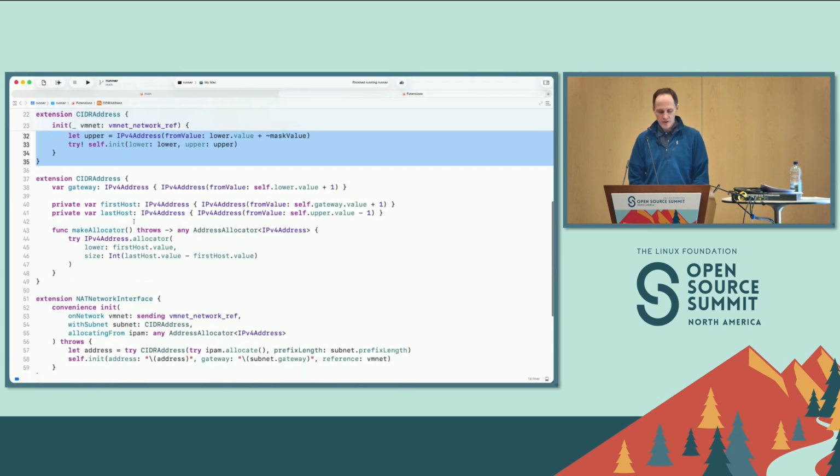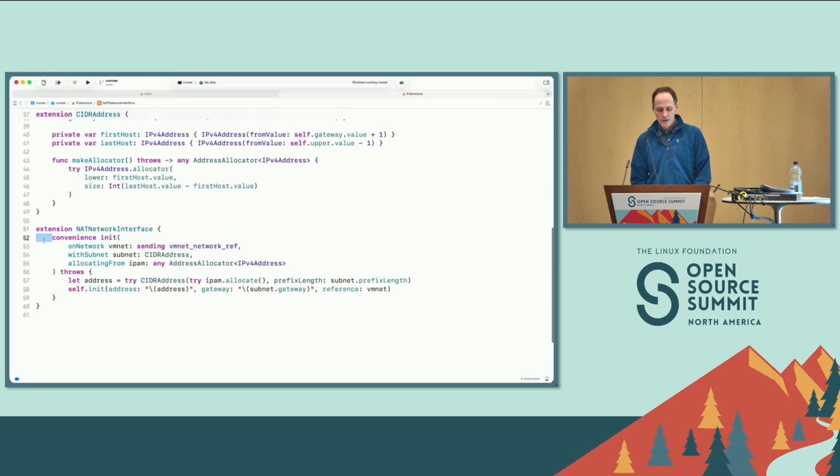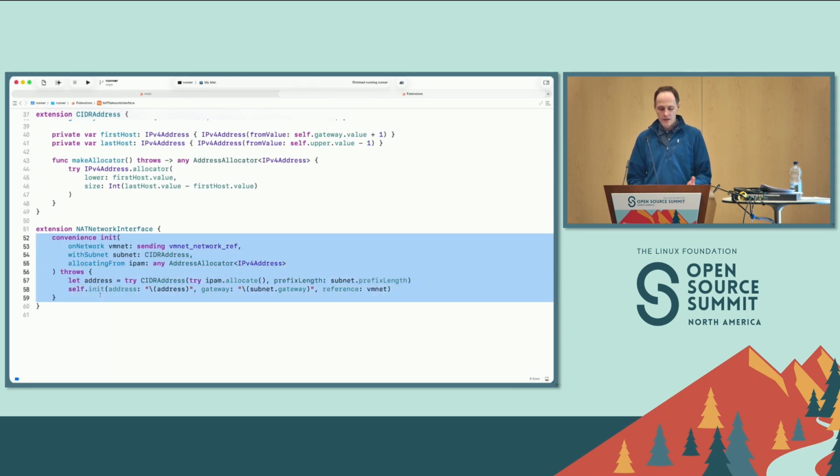I've got a couple more extensions here. Here's where we create our IPAM object, our address allocator, to make sure we don't accidentally give the same address to two containers. And then finally, we add another constructor to the network interface type to use all of those things that we've made to create an interface.